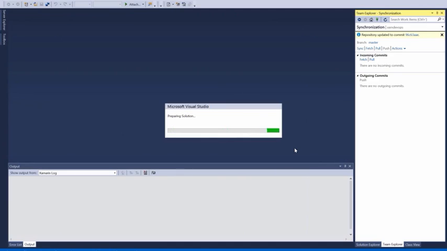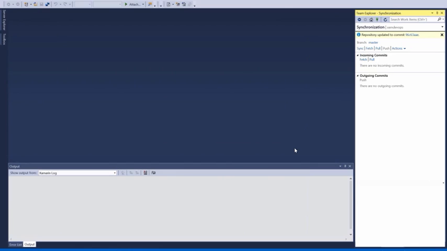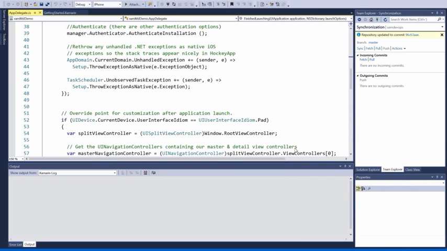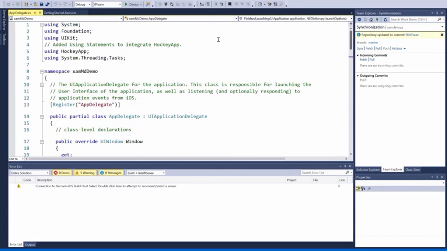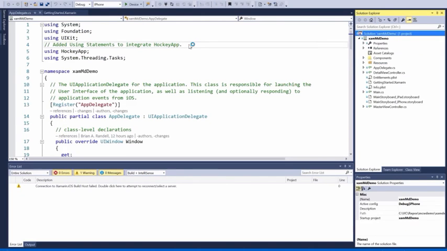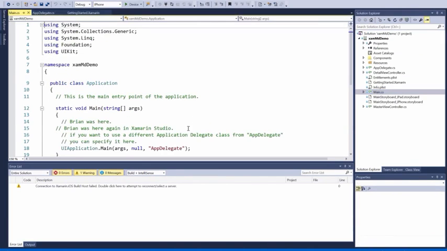what we're going to see here is the same solution that I'm working on in Xamarin Studio is available to me in Visual Studio. And if we scroll to the top of this app delegate, there's the comment I made earlier. And just to be complete, if we open up main.cs, there's the other comment I made. So we have this great connection information, and of course, looks like I need to start my build server.